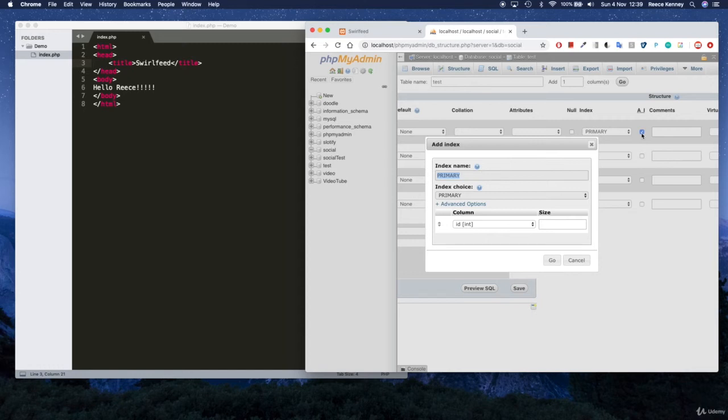But basically, it means that the ID value, so the value in this column, is going to increment every time automatically. We don't have to do anything with that. It's automatically going to add 1 to the ID every time. So the first row in the table has the ID 1, the second row in the table will have the ID 2, and so on. So you're going to see this pop up when you check that checkbox. Just go ahead and click go on that.